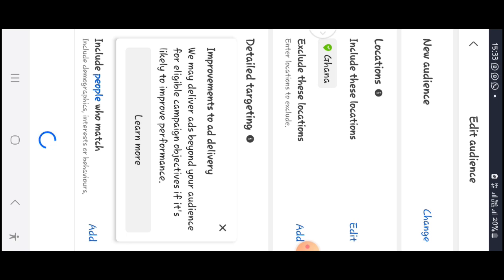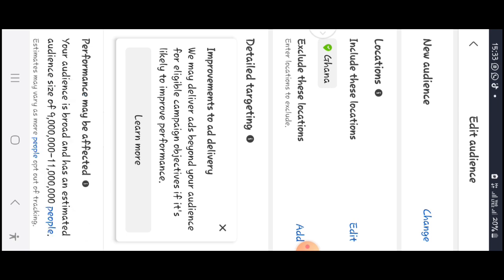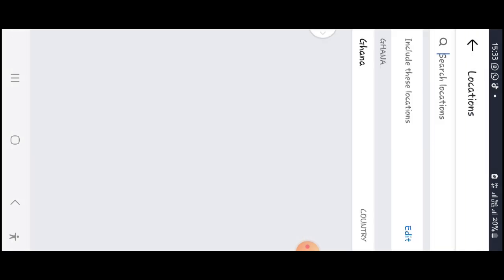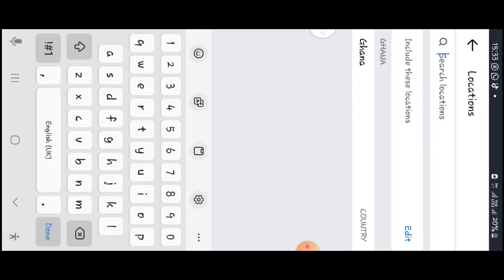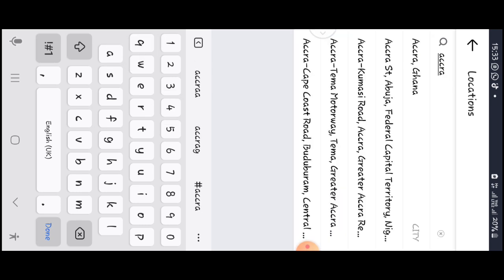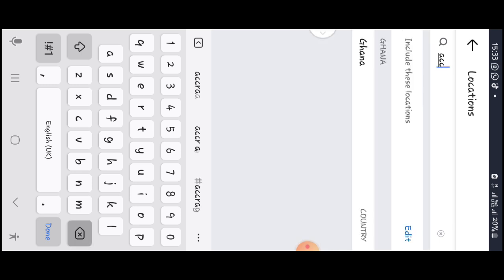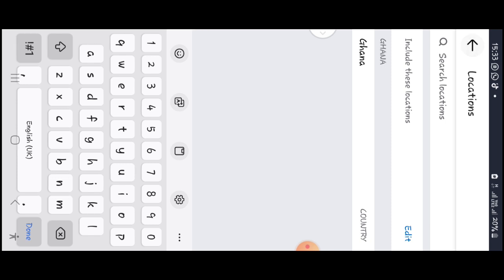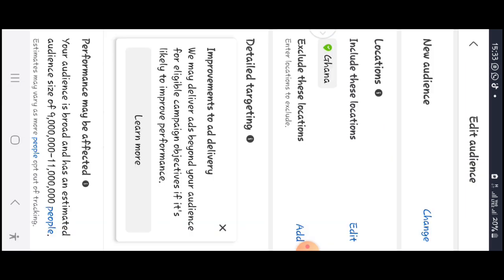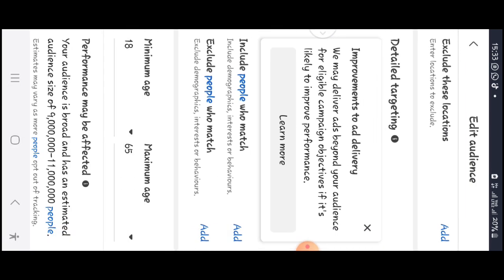The audience is very important because this is where you are going to select where you want your ad to be shown. So you will see locations, then you click on edit. Here is where, for example, I can run this ad only within Accra, only within Lagos, or only within Abuja. You click it over here. But if you want to do it within the whole of Ghana, I just click on Ghana. Right, now you are going to come to include people who match.